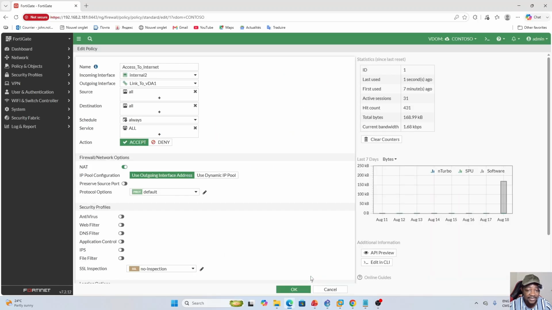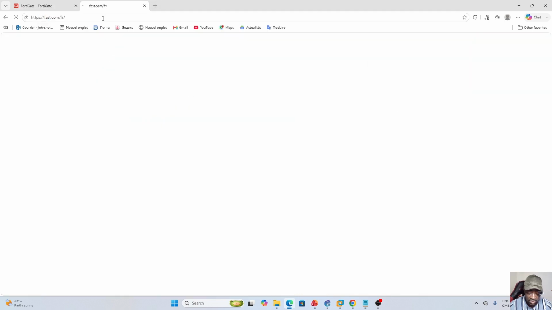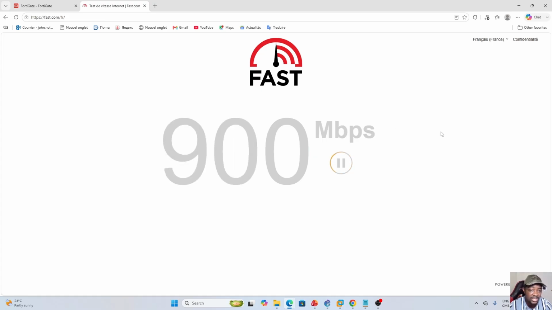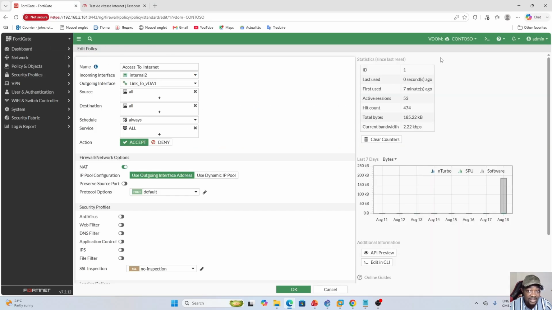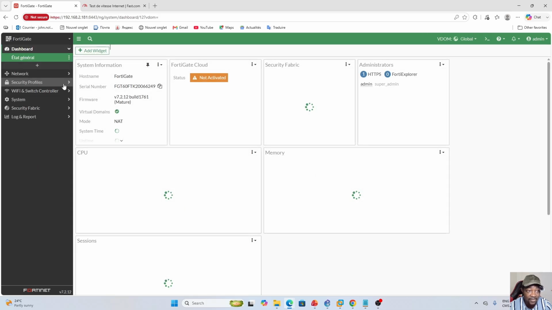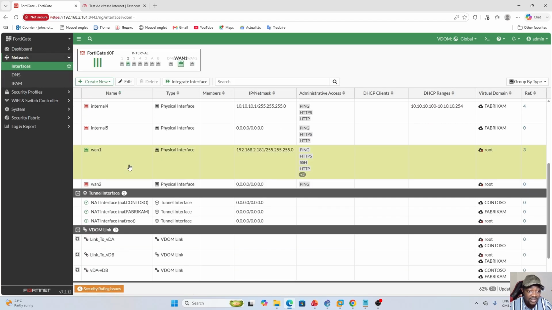Let me double check my bandwidth here. Let me check fast.com. Normally on my FortiGate I have 1 gig, a bandwidth of 1000 megabits per second on my one interface. So if I go here under global config and under interfaces, this one interface on my physical FortiGate device has a bandwidth of 1000 megabits per second.